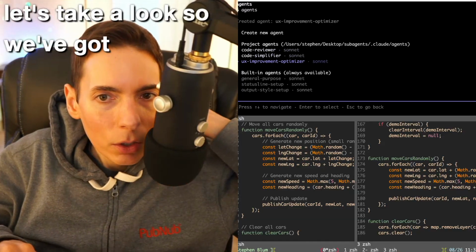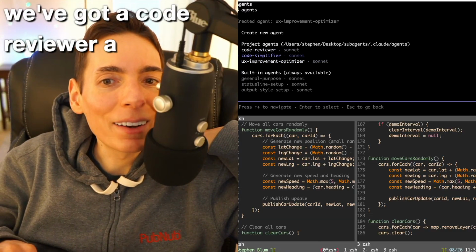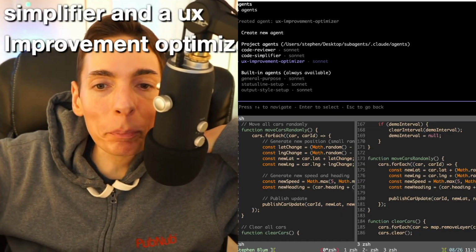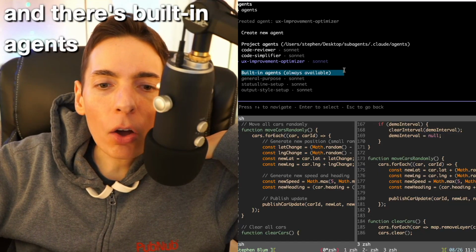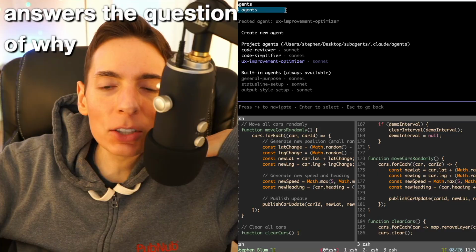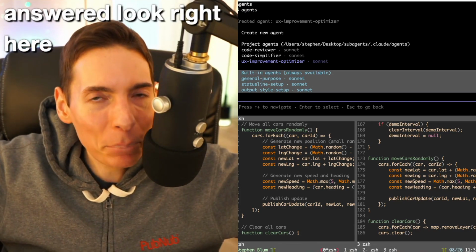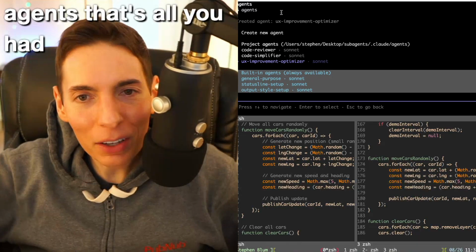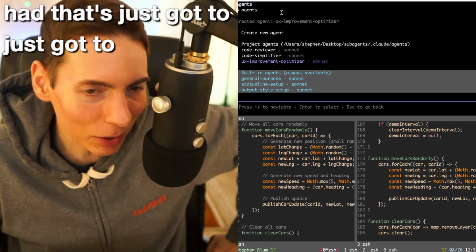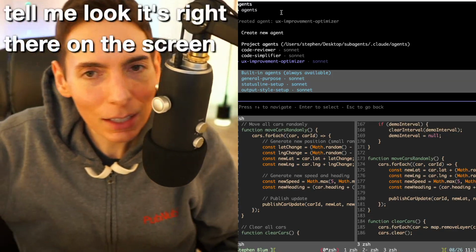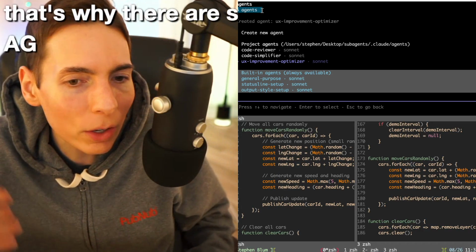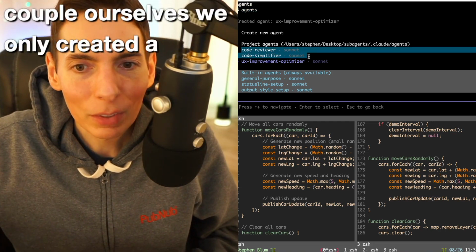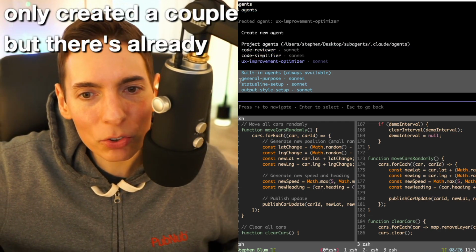So we've got a code reviewer, a code simplifier, and a UX improvement optimizer. And there are built-in agents. Oh, that answers the question of why there are 6 agents right here. Built-in, always available agents. Look, it's right there on the screen. That's why there are 6 agents. We only created a couple ourselves, but there are already 3 from the start.